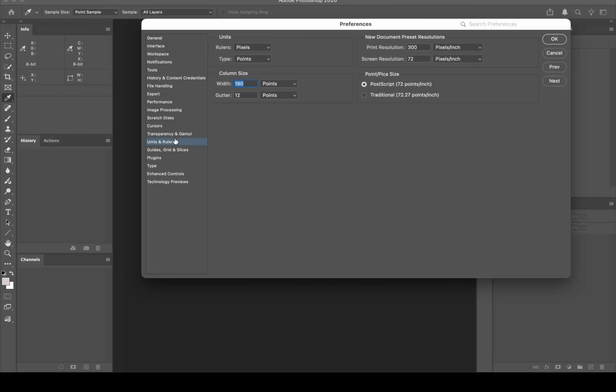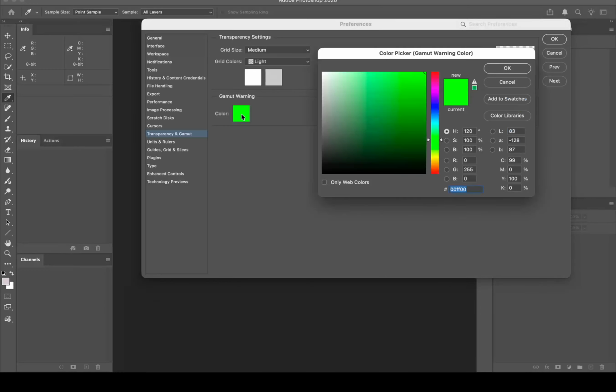Units and rulers, we are going to leave those as they are. Yes? Can you go back to the green? Yeah. So 0 red, 255 green, 0 blue. Are you good? Yep, thank you.